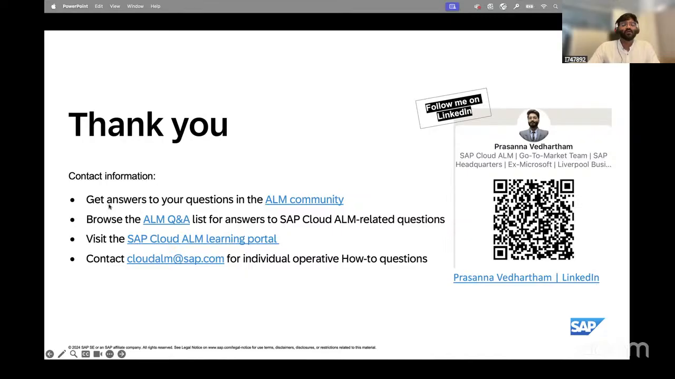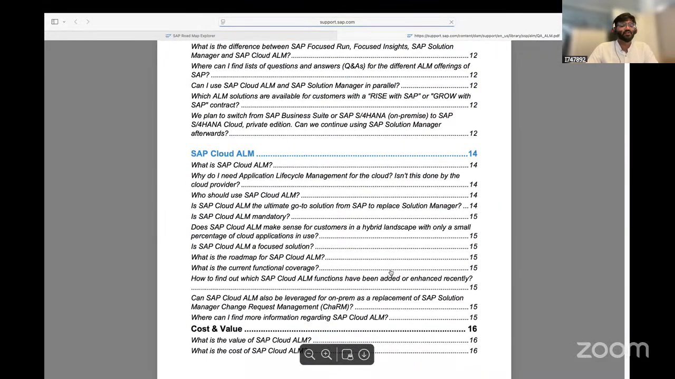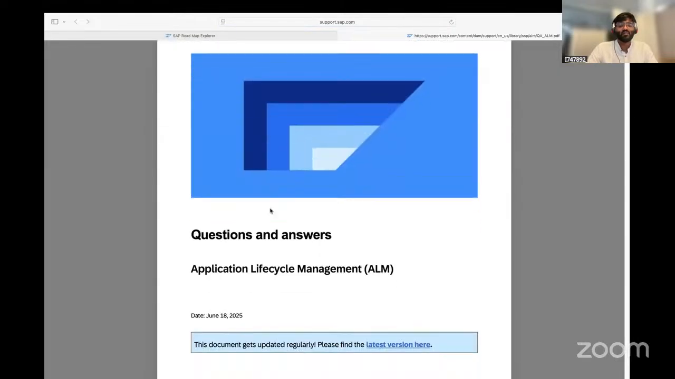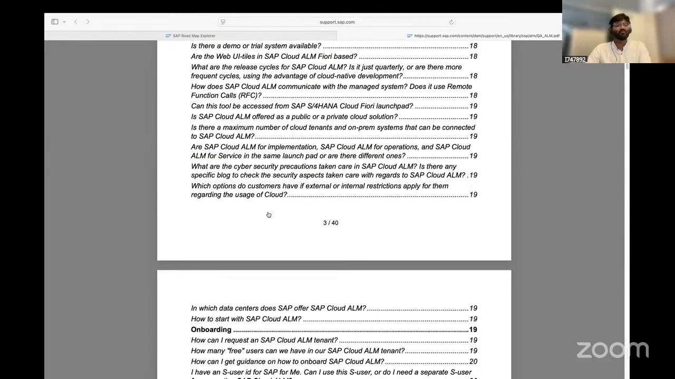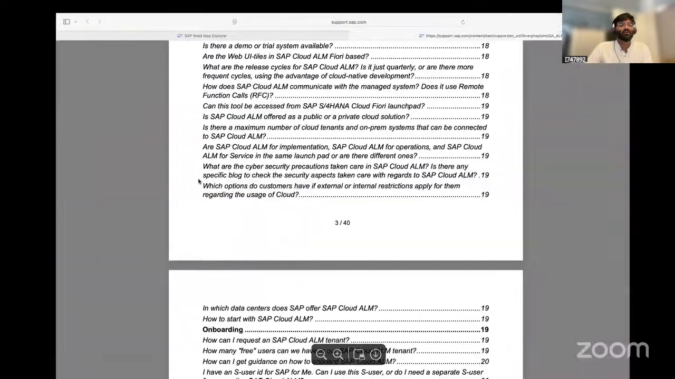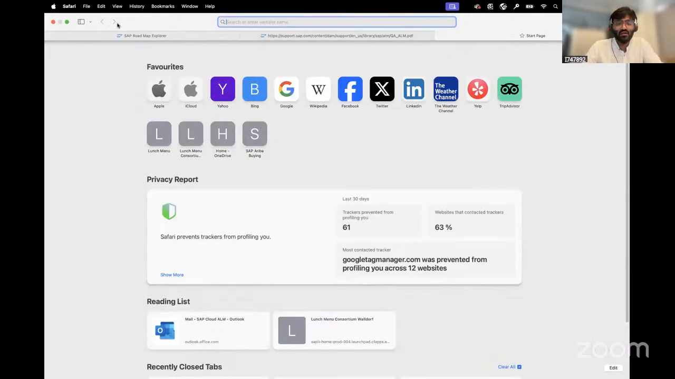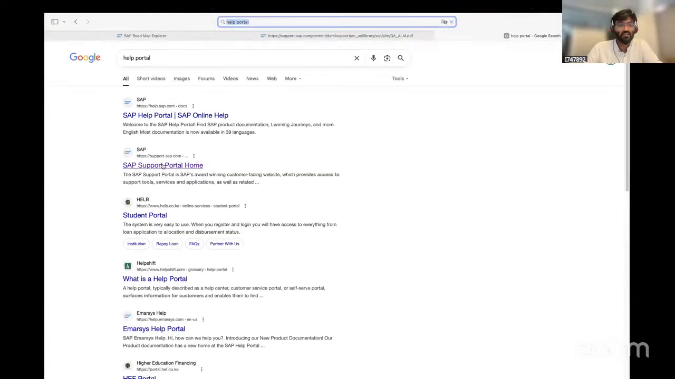Perfect. So here we have a list. There is an ALM community that's there. You can join that, and there is a list of ALM Q&A. So if you're stuck with something, there is a huge document that has a list of what is Cloud ALM information. All this generic question and answer is available here in this document. It is there in my thank you slide. Browse the ALM Q&A. You can check that. And in our help portal, you can also find information on general troubleshooting.